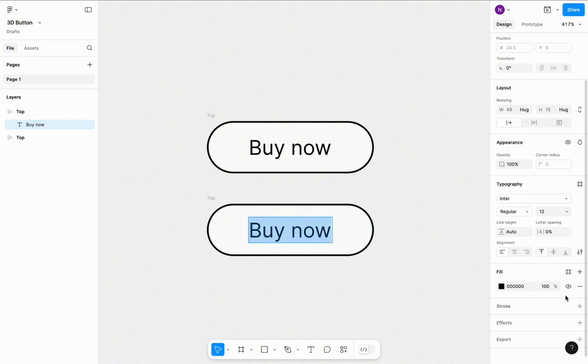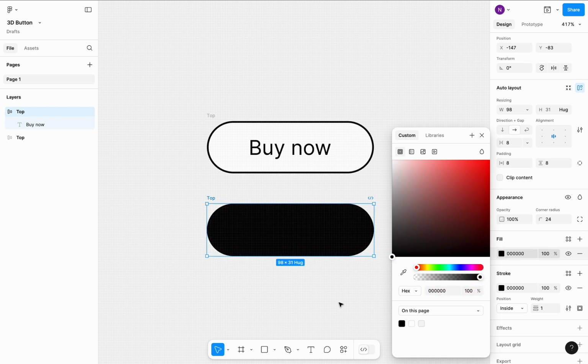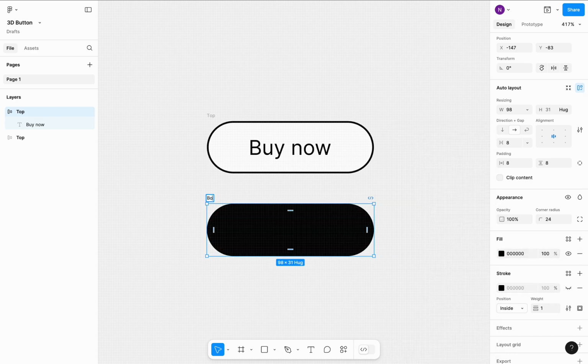Hide the label. Change the fill color to pure black. And hide the stroke. Rename the frame to bottom.